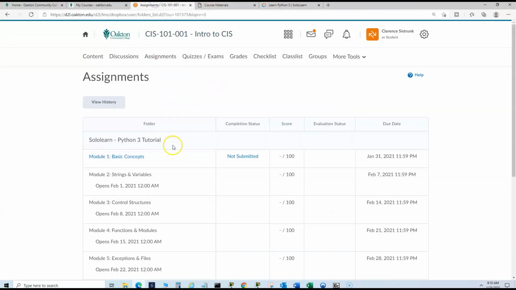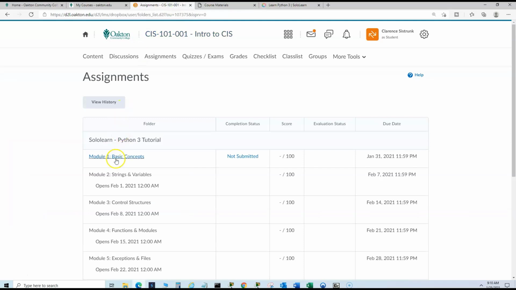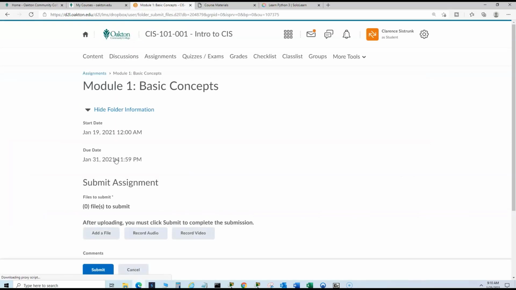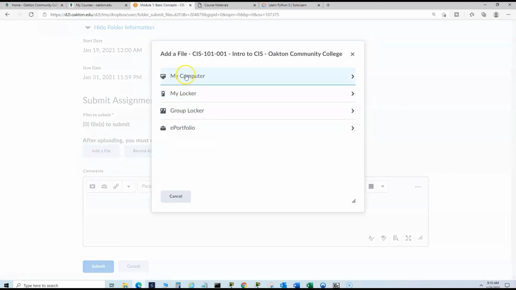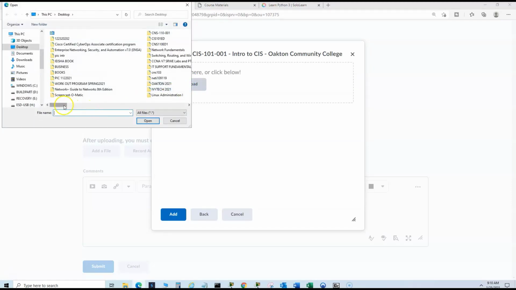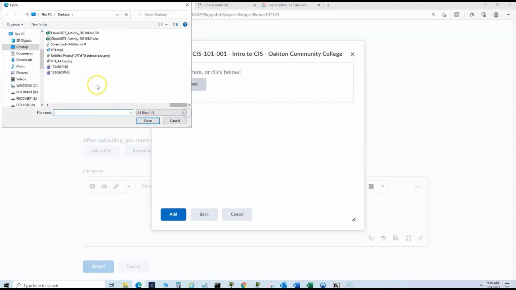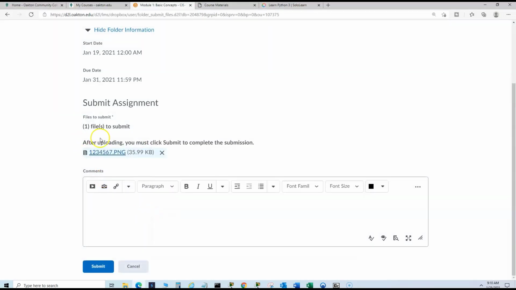I go back over to my section. I think I have it open. No, I don't. I'm going to click on the link. And once I click on the link, all I would have to do is upload that picture. So I'm going to go to my computer. I'm going to click upload. I'm going to look for that particular picture, which is right here. And I'm going to click open. And from there, add to my, there it is right there. And all I have to do now is click submit.